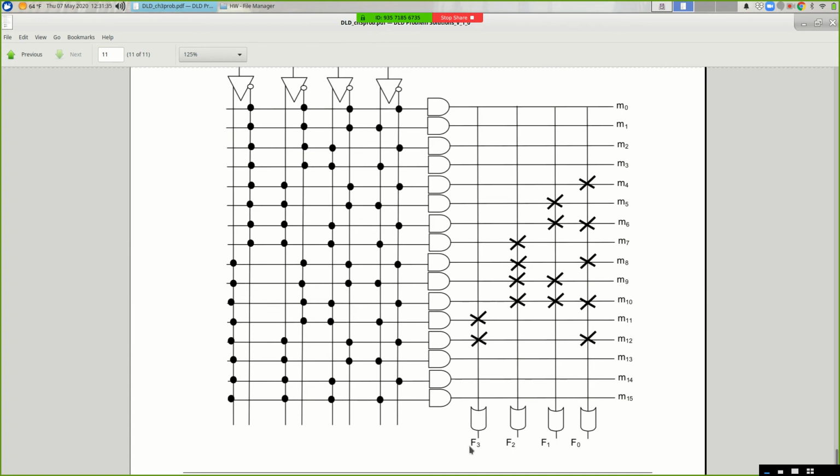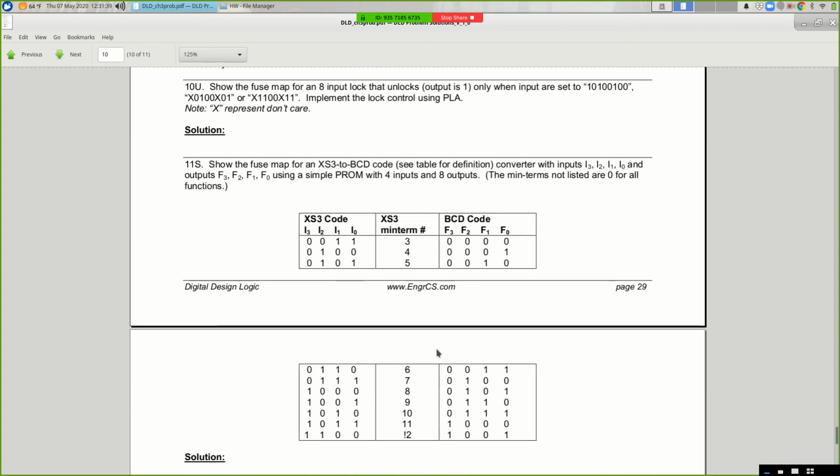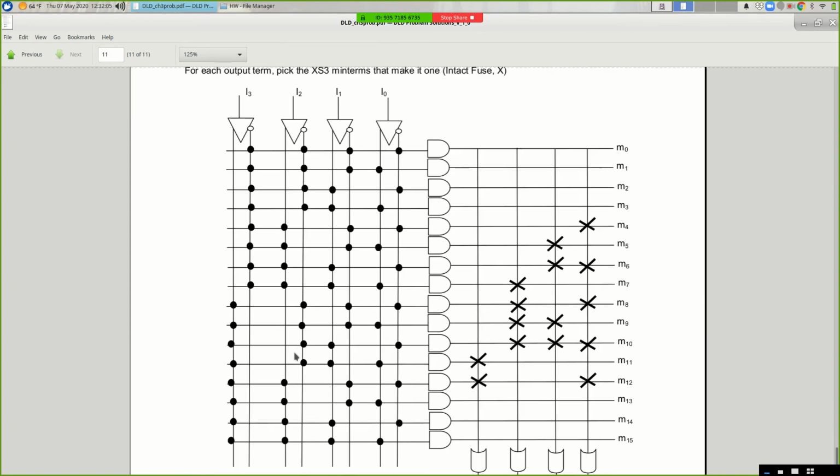For F3? So if you look at F3, the only input combinations that are supposed to generate a 1 are 1011 and 1100, which correspond to min terms 11 and 12. Yeah, in the last example. So F3 is supposed to be 0 every time except when your inputs correspond to min terms 11 and 12, which are these two entries here.